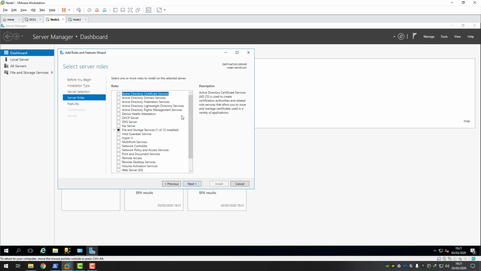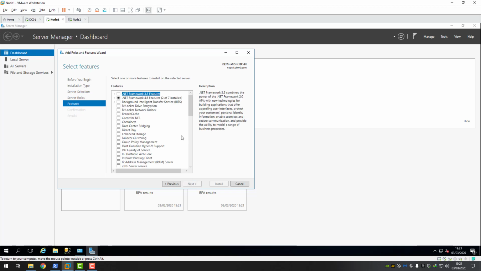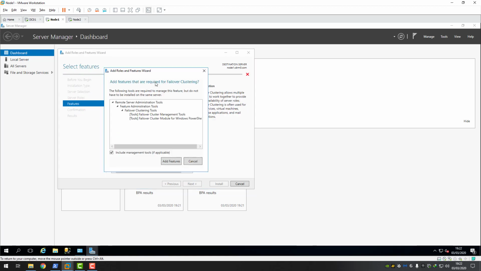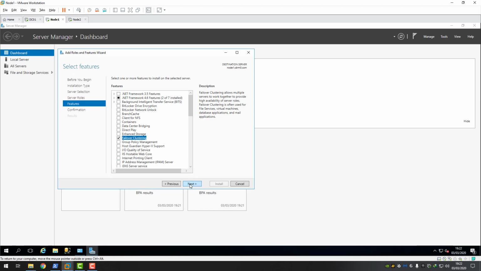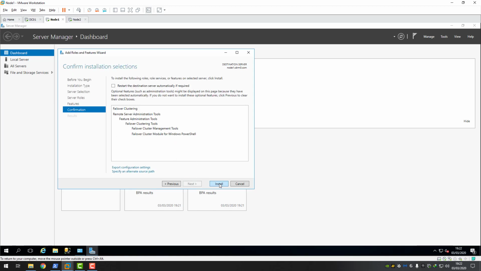Click on Next. Under server roles, Microsoft Failover clustering is actually a feature rather than a server role. So we'll click Next on that, and then we'll tick Failover clustering. It's going to install the PowerShell modules and also the RSAT tools, the MMC tools for managing the cluster as well. So we'll click on Add Features, click on Next, click on Install.